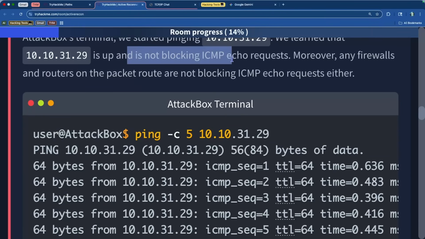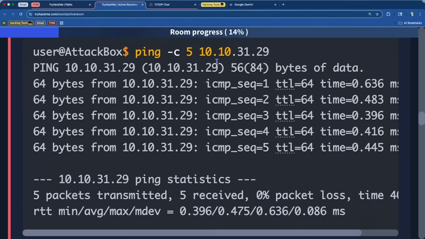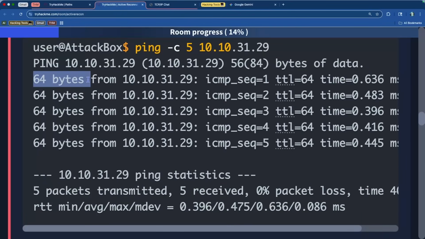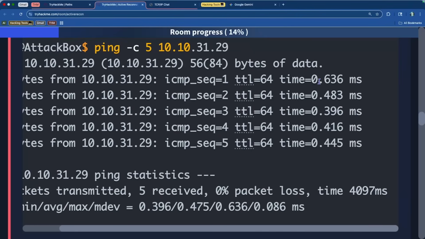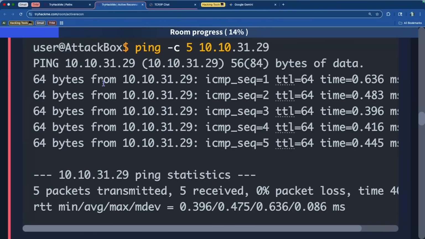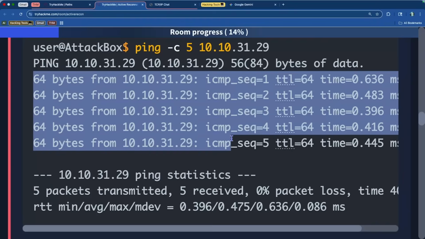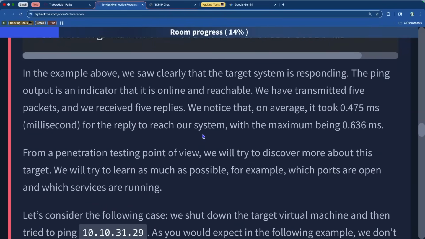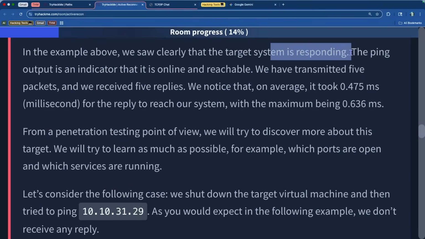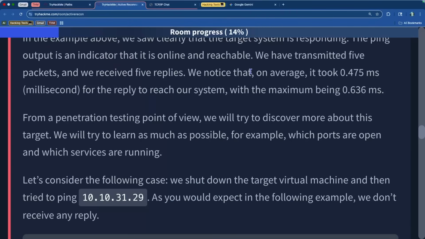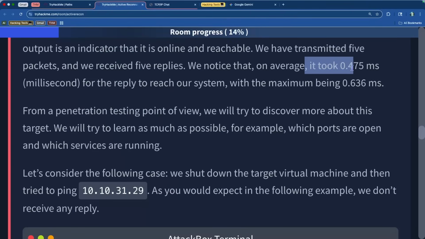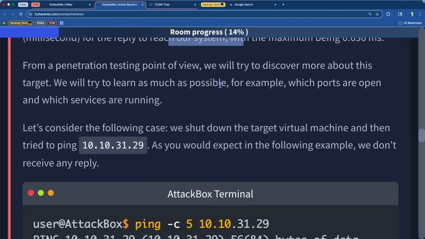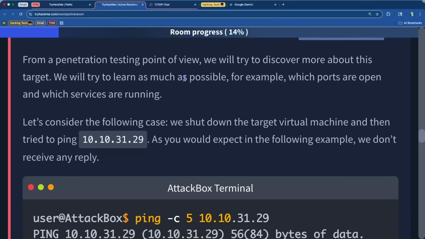And then we can see that it's up and it's not blocking any kind of request, because we now get to see a reply. So when it says 64 bytes from the endpoint, and then the time to live, the number of milliseconds that it took, and so on, this is letting us know that we're actually getting a reply, and it's up and running and not blocked by a firewall. It's responding, right? The ping output is an indicator that it is online and reachable. We've transmitted 5 packets, and we notice that on average it took 0.475 milliseconds for the reply to reach our system, the maximum being 0.636.